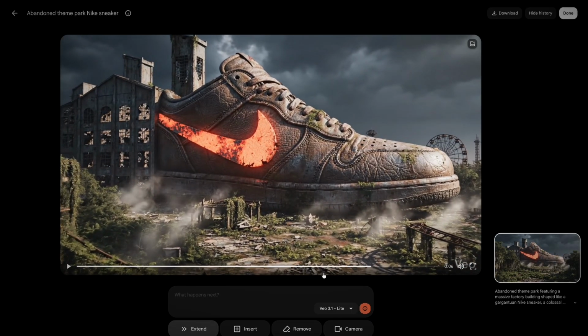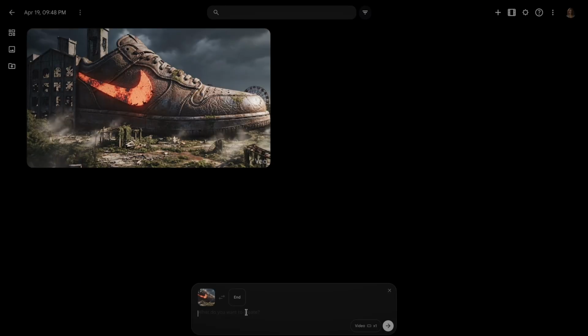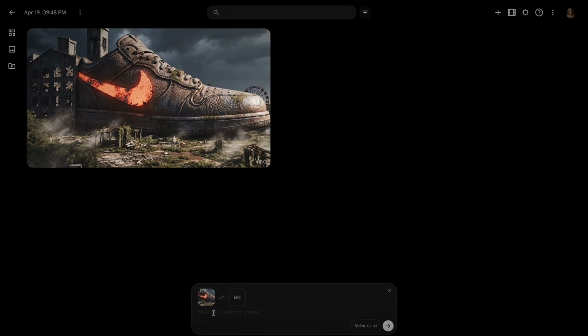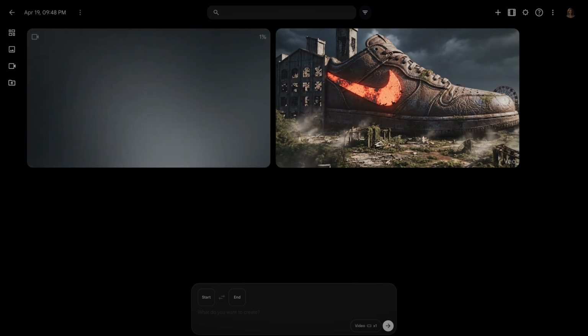When the first clip finishes, go to its final frame, right-click, and save it as an image. Then, upload that saved frame into the Start field, paste your second scene prompt, and generate. This technique is the single most important production decision in the entire workflow.